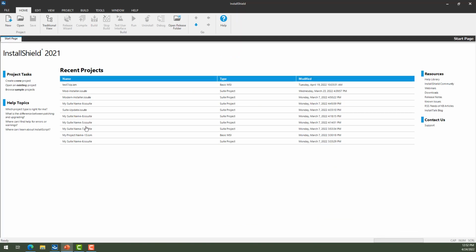Let's understand how InstallShield can help you install apps from Windows Package Manager using our prerequisite editor. So InstallShield can help you create a prerequisite which can pull packages from Windows Package Manager.